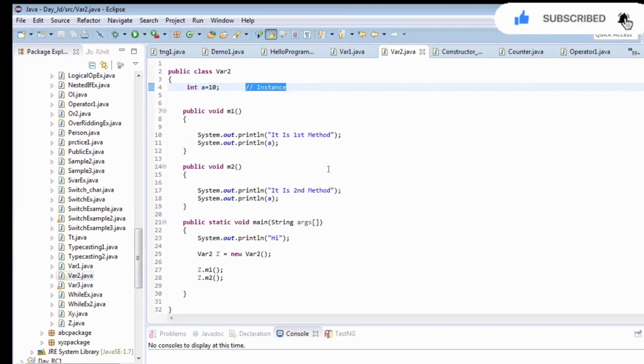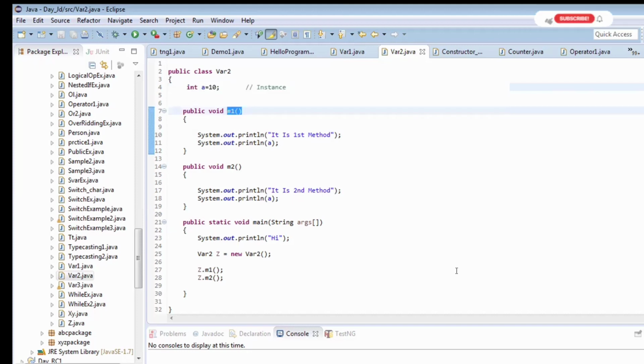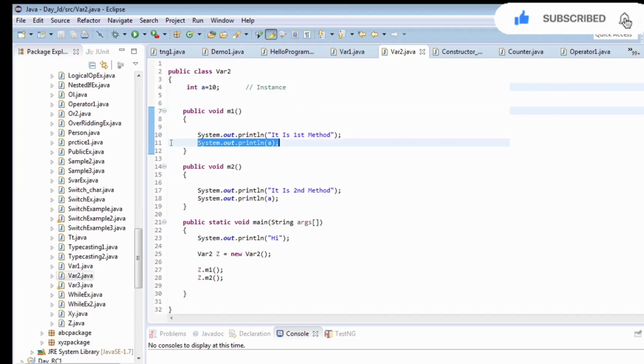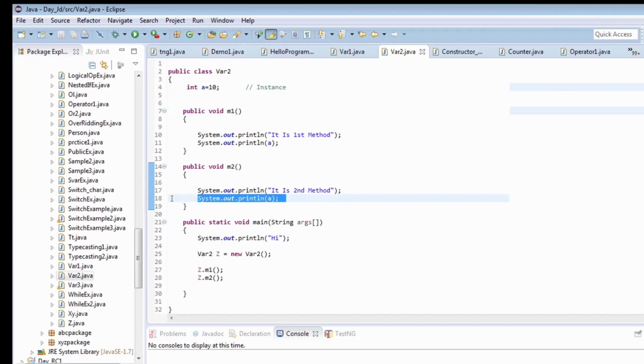What is the advantage of this instance variable? We can use the instance variable from any method within the class. Like you can use it from M1, M2, M3, or any method within that class. Inside M1, directly you can print a. It is not raising any error. In M2 also, directly you can use the variable a.